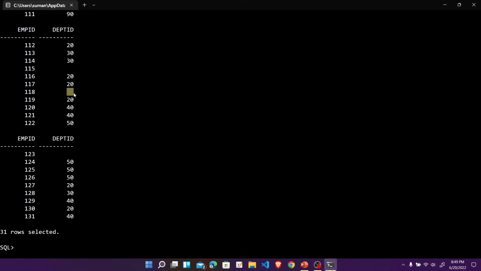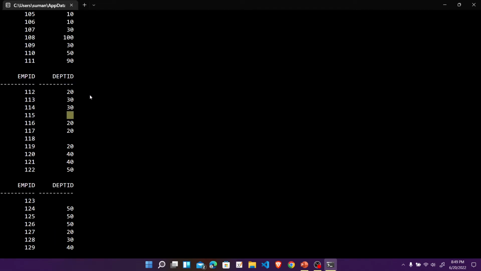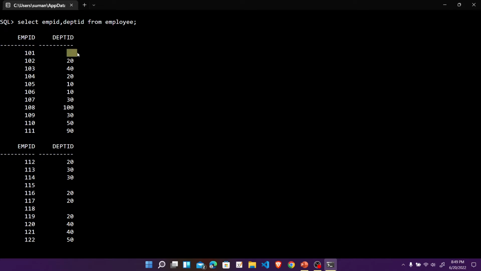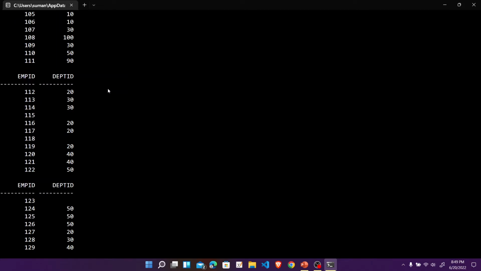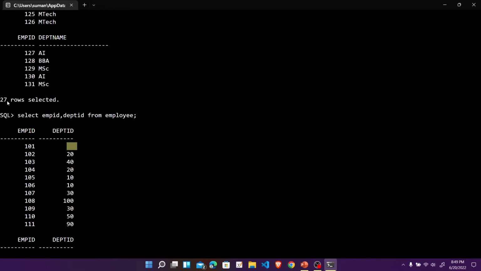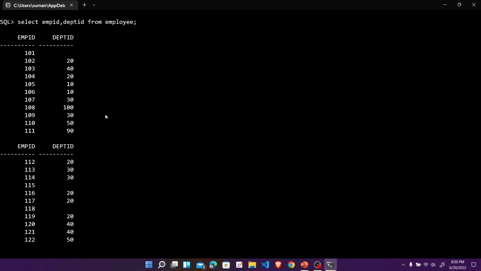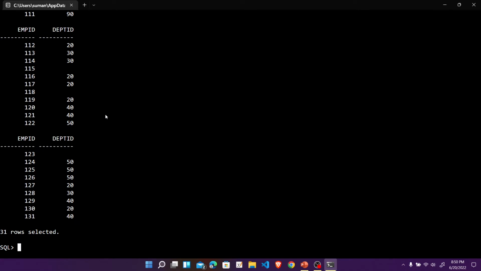That one, 115, and also the 101. So out of total 31 records, total 27 records or rows are listed through the natural join. Now look about the two tables, EMP manager and also the DPT manager.